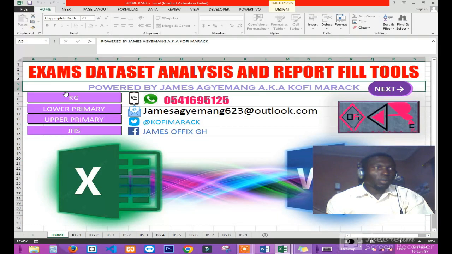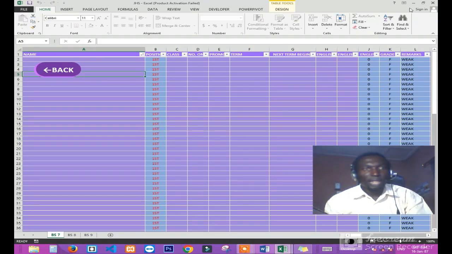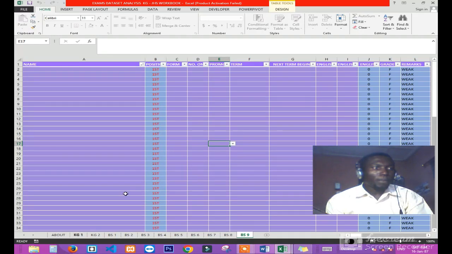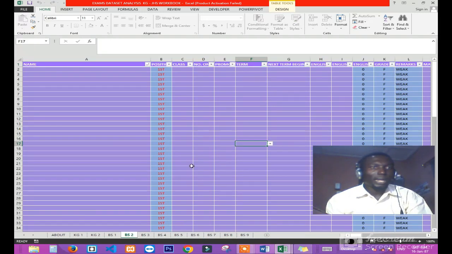So when you are at the home tool, you can just skip to JHS and you come to basic 7, 8, and 9. So these are the various designs I've made for the worksheet, but I would prefer novice SL users to use the worksheet which is together. Everything is available here. So you simply click on whichever tab you want to work on. So this is for basic 6, basic 2, they are like that. So let's work with this workbook.